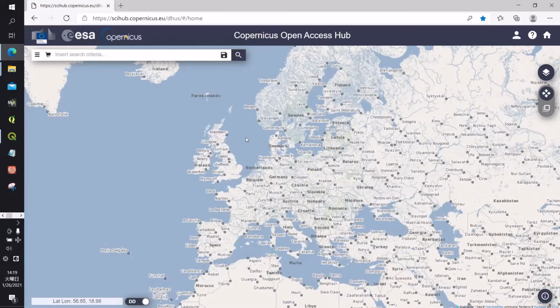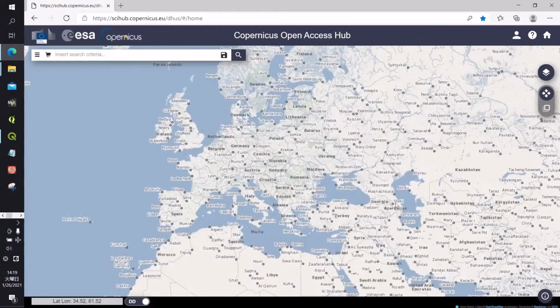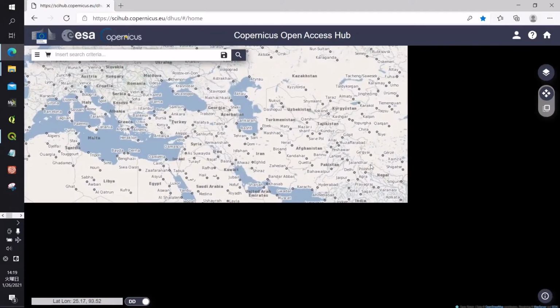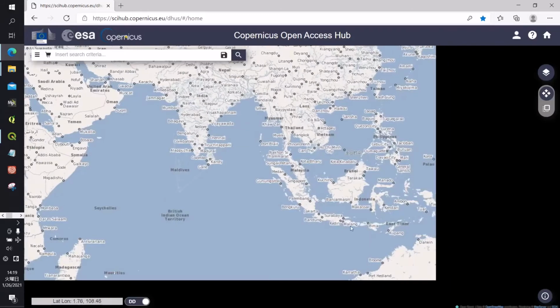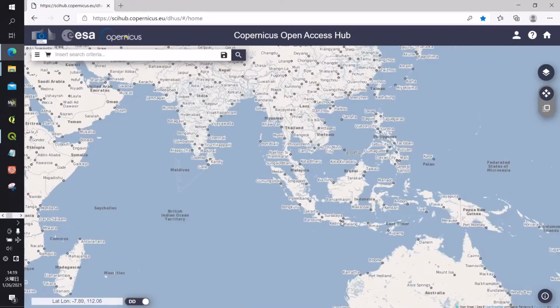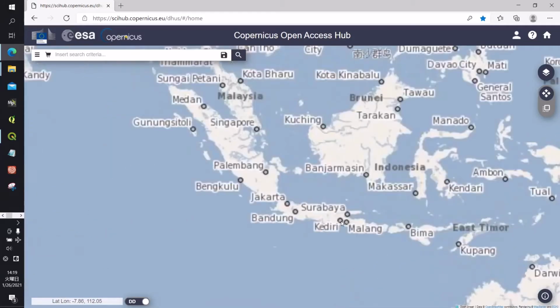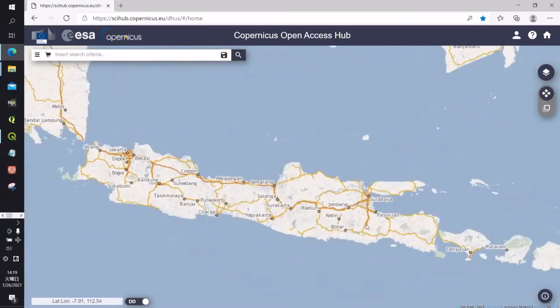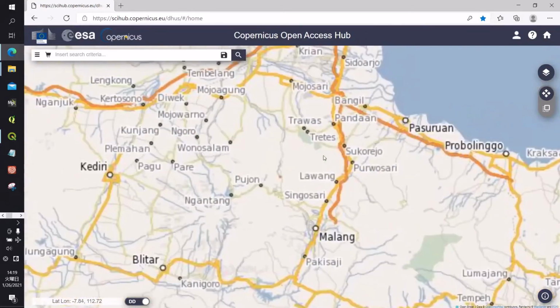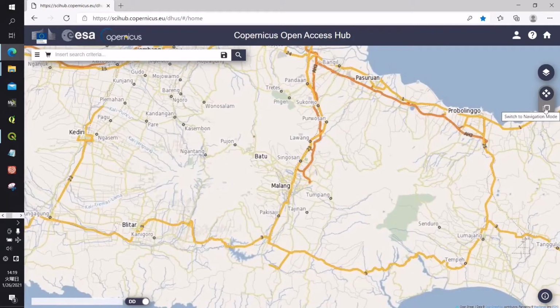Okay, login successful. And then let's go to the specific area. For example, I would like to download the data of Malang City, East Java, Indonesia. Just zoom into the Malang City, and then you can switch to navigation and switch to the box. This is navigation, this is the box. We would like to make a box here.